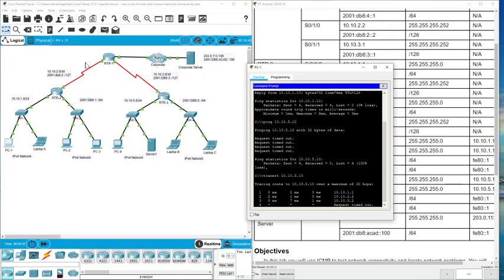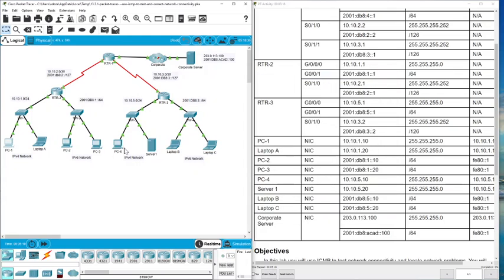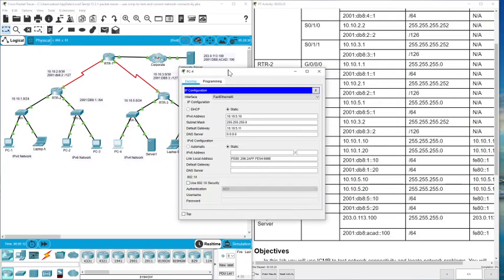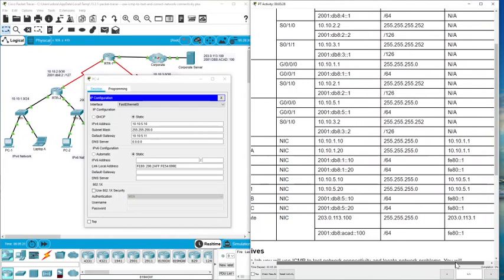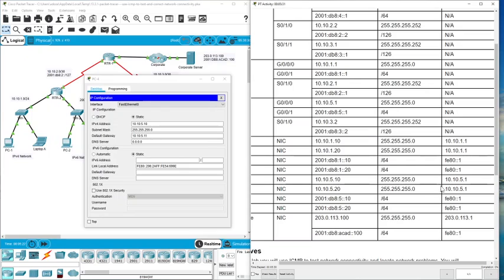So what does it mean? It means that the problem is in the PC itself. So let's check the PC's IP addresses. It is 10.10.5.10, okay. The subnet mask 255.255.255.0 is also okay. And the default gateway is 10.10.5.11, and here is the problem. It should be 10.10.5.1, not 10.10.5.11. So this is the problem here.